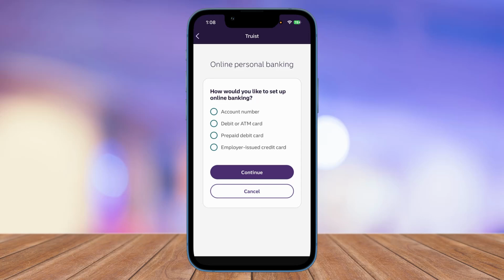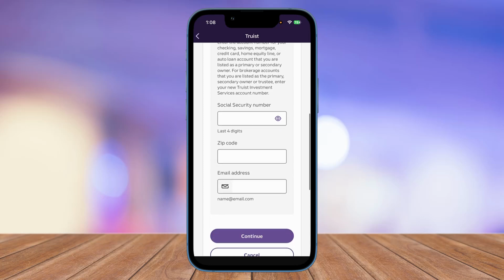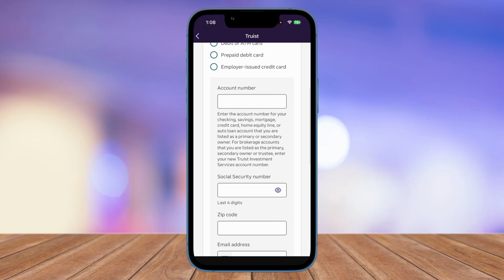So if you're comfortable with account number, simply go ahead and enter that, your social security number, zip code, and email, and click on continue. And they're going to send you a verification code to the email that you provided, and they'll let you create a profile by entering a username and a unique setup password.